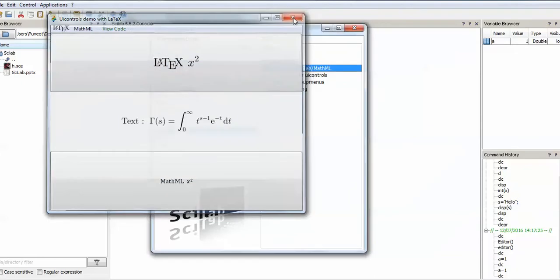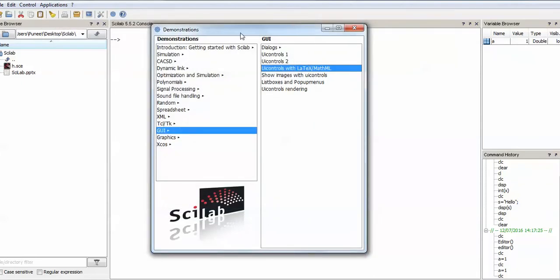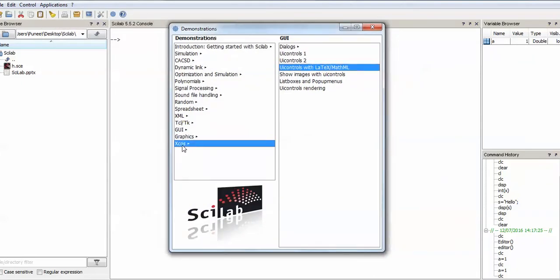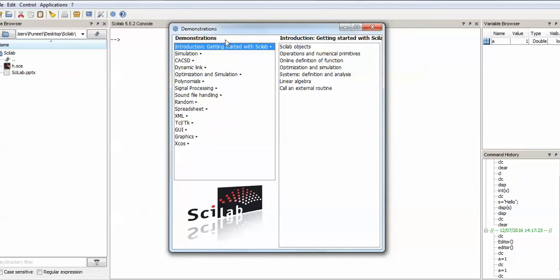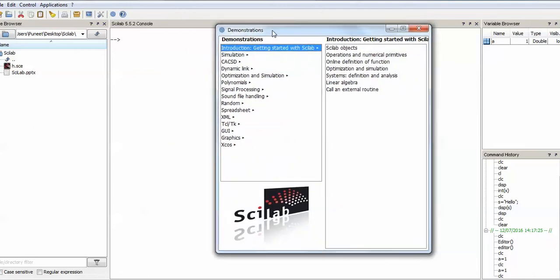So this is the interesting thing with Scilab, and this XCOS environment is there, and several other things you can find there. If you wish to start up with Scilab, you should see these demonstrations first. So Scilab object is there. You just click on this.